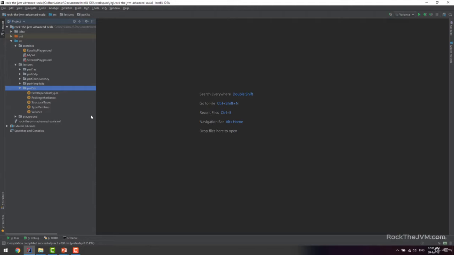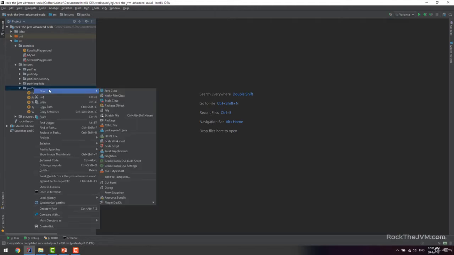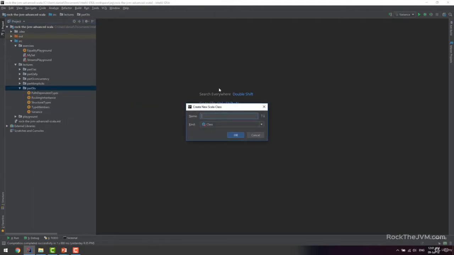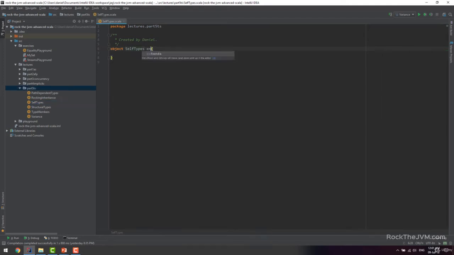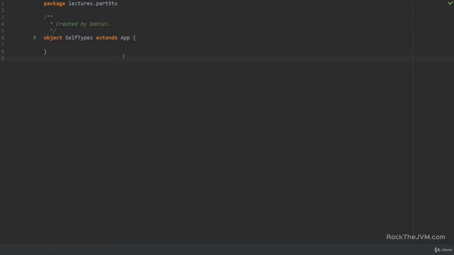So as is our little custom, we will do a new Scala application under the part 5 type system package. So let's call this self-types. Make it an object and also extends App. So what are self-types? Self-types are a way of requiring a type to be mixed in.